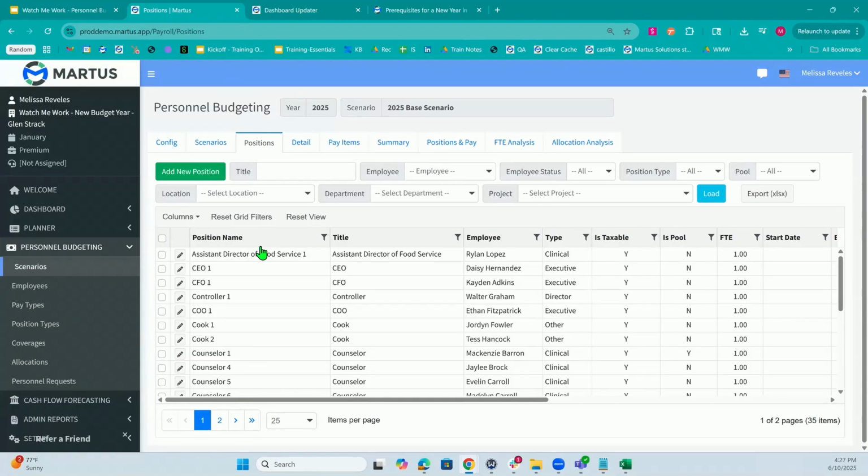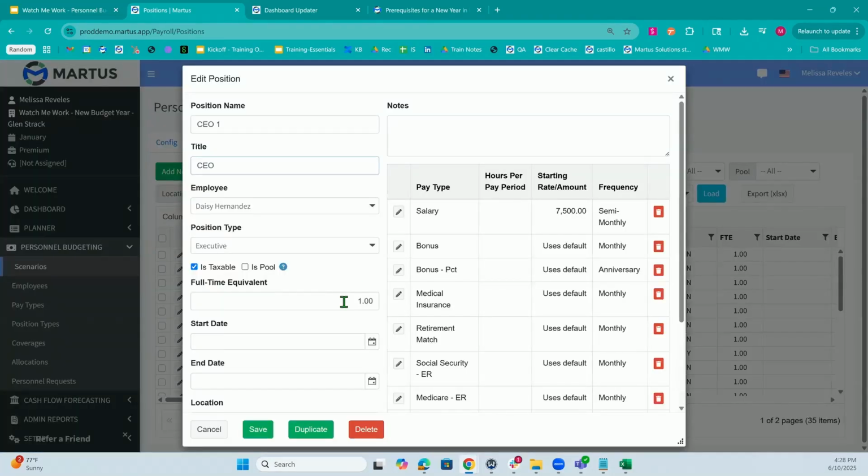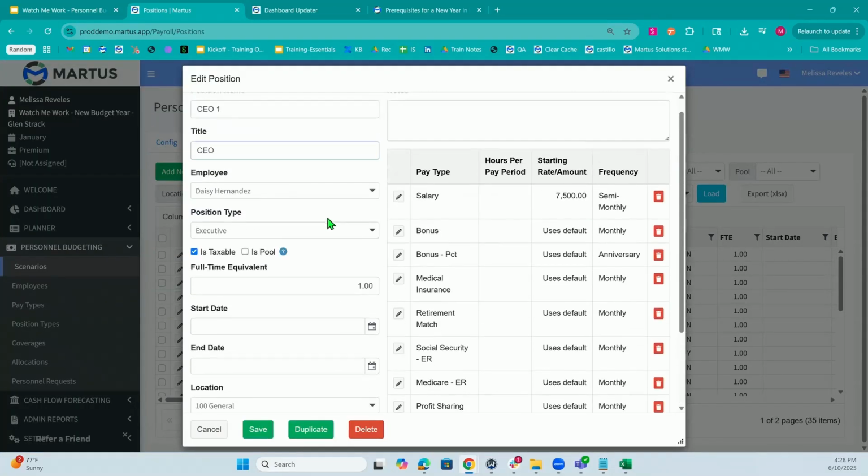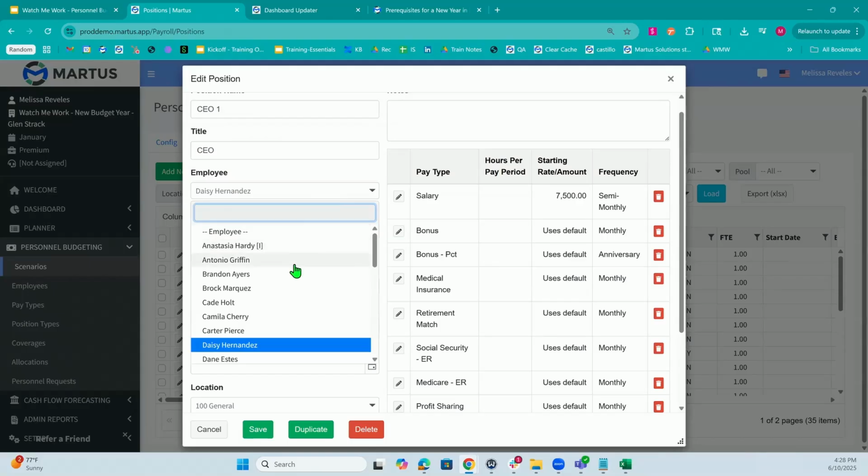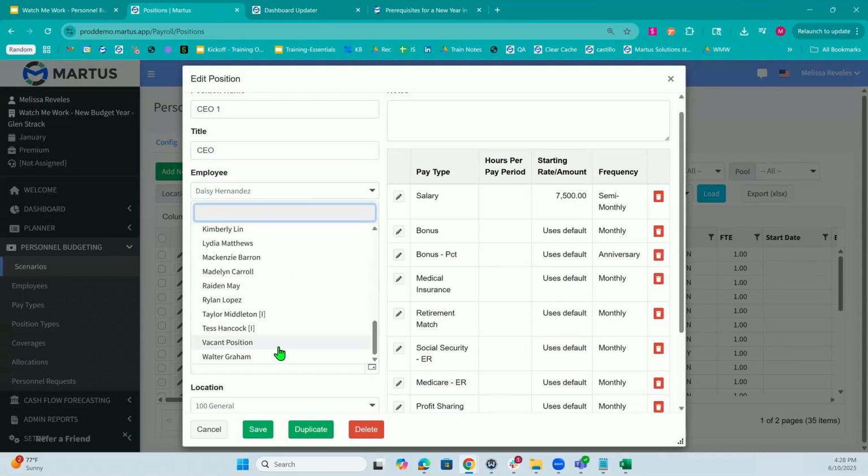So oftentimes people will look at this list and they will go, oh, well, Daisy isn't here anymore. Okay, hopefully Daisy is moving to another area or something else great is happening for Daisy, but she's no longer the CEO. So we have a couple options. We are most definitely probably going to have another CEO at our organization. That's not really a position that normally gets just completely eliminated. So if it's vacant right now, we can come in and adjust the employee from Daisy to our vacant placeholder position.